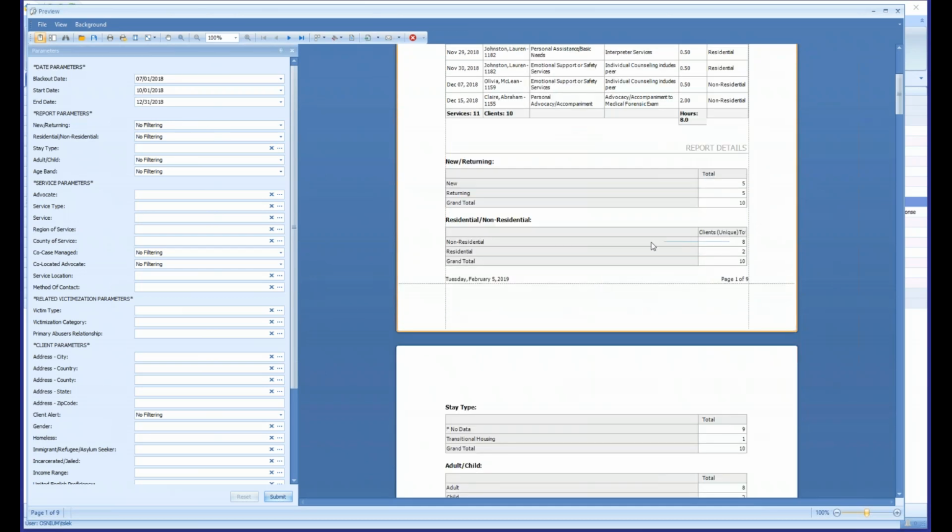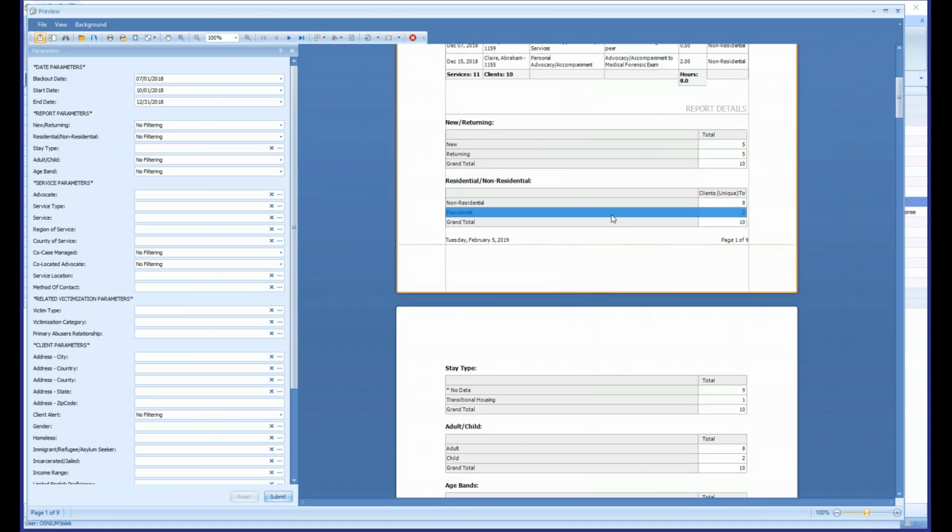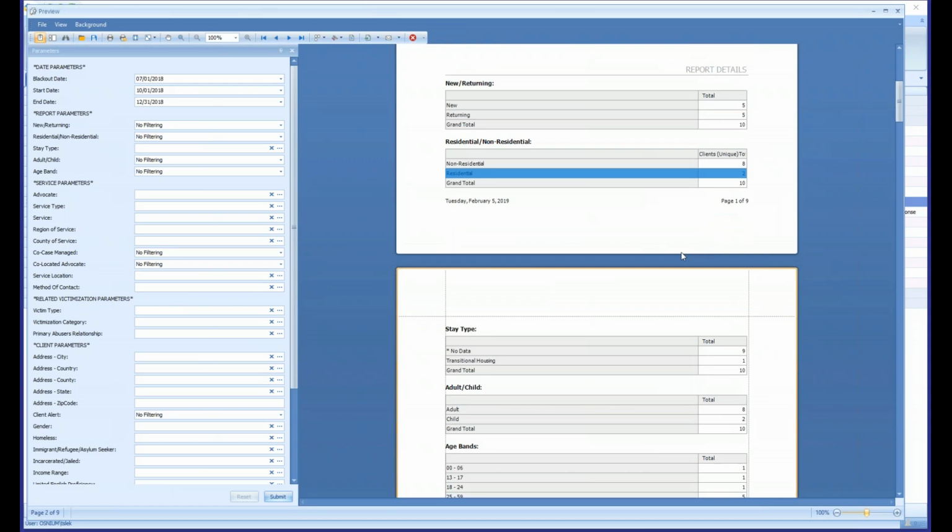Based off of those clients, 8 of them are non-residential, 2 of them are residential. What that means is because we have stay records separate from service records, if their service record falls in a time frame while they were in shelter, they are considered a residential client. If it falls while not in shelter, they're a non-residential client. If you receive non-residential services and residential services within your time frame, they're going to get put into the residential category.